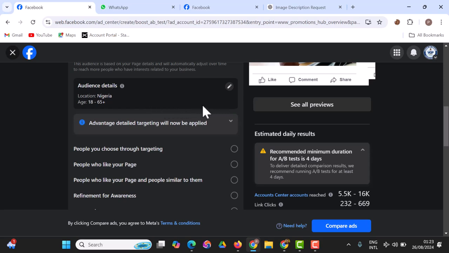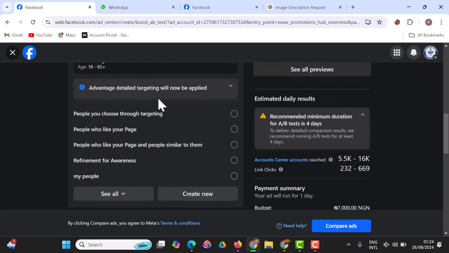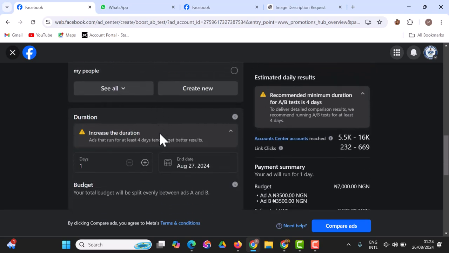I'm going to continue this, and here we're going to just leave it at the advantage audience. The audience will be broad, and after this we're going to create the one we're going to refine after that. So here we're going to use the advantage audience. We're going to make it broad, and we're going to continue straight away.